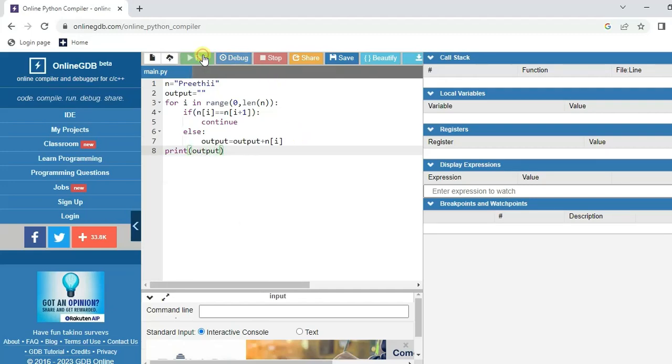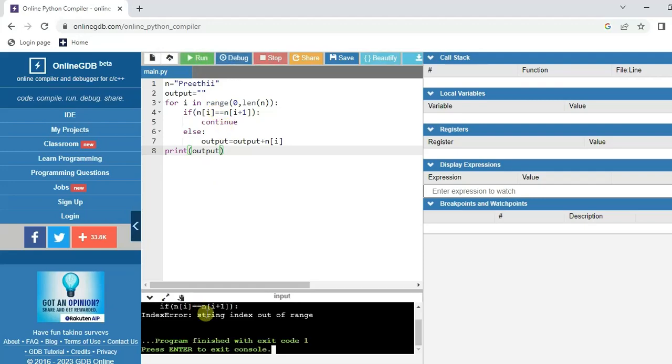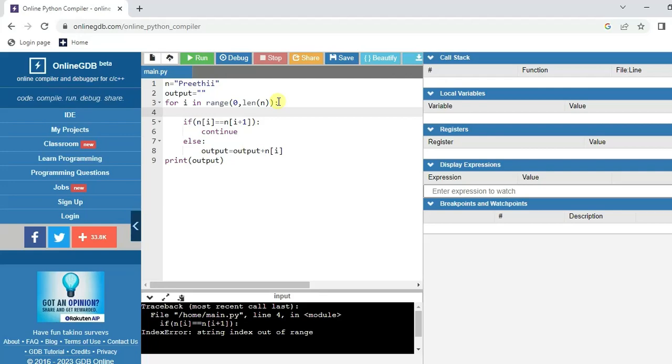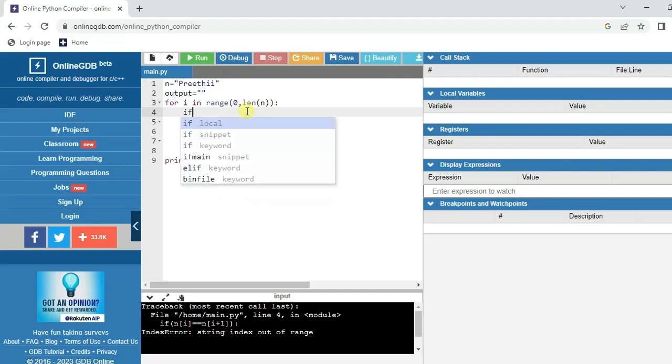See, here an index out of range error will occur. Here if n of i is equal to n of i plus 1, then index out of range will come. So what we will do is write another if, a nested if, here. Because of this reason we will write another if.